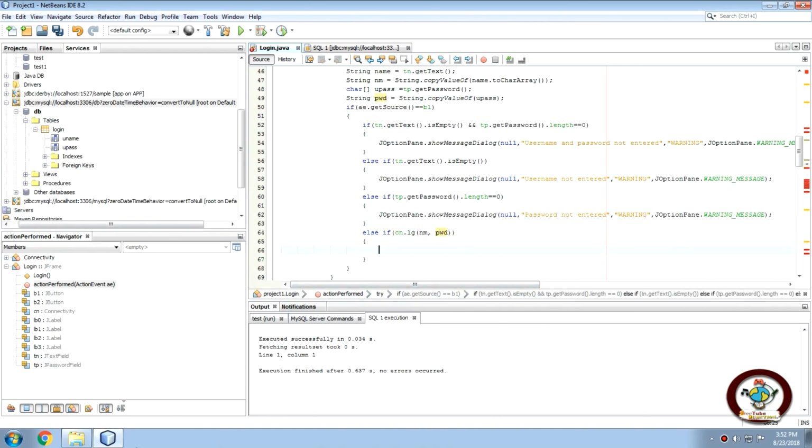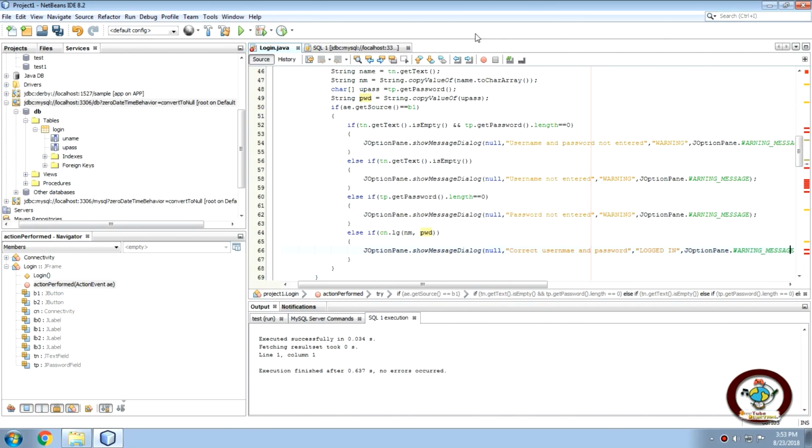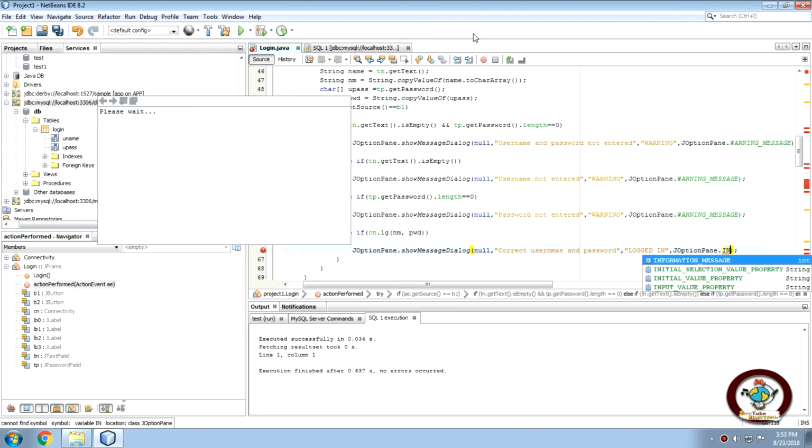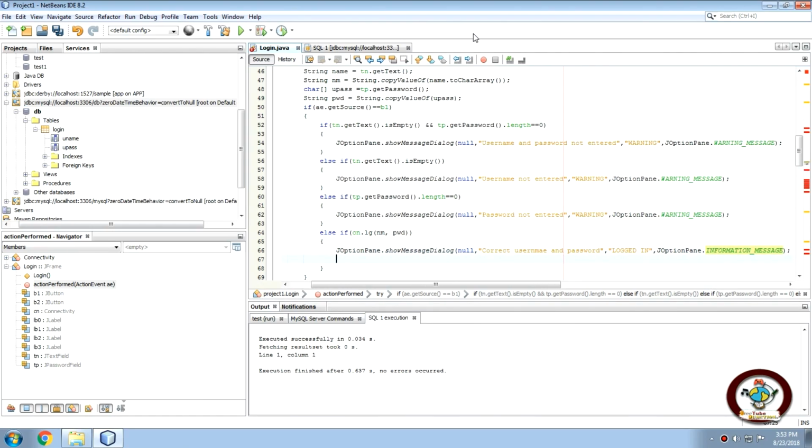Again we'll encapsulate this and we'll type this message again, copy paste. Here we'll type correct. Here we'll type logged in. Here instead of warning message we'll type dot information message. As soon as this statement runs, we will use a method which is dispose, and yes, which will close our login GUI.